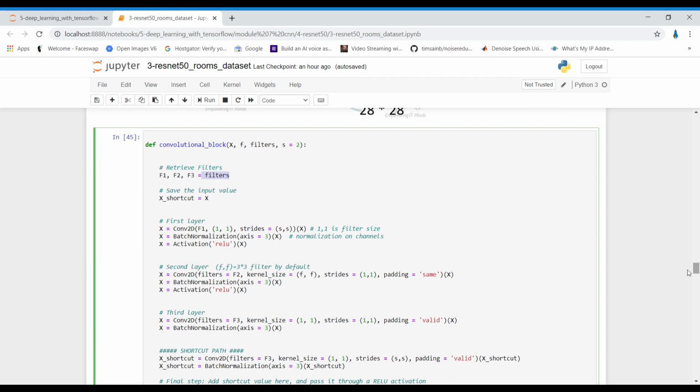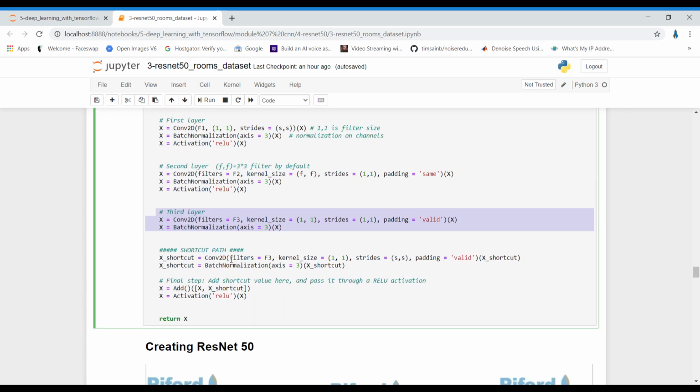So again, X shortcut is storing the actual value of X, because later on the value of X will change and we want to add the actual value of X at the last step. So we are storing it in a separate variable. So again, see, first layer, second layer and third layer. The task is again the same. The whole code is similar. See, the only difference will come over here.